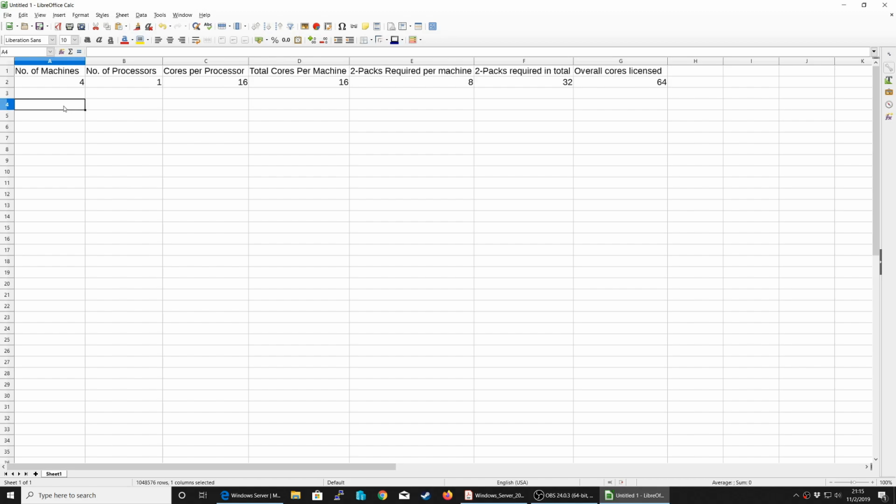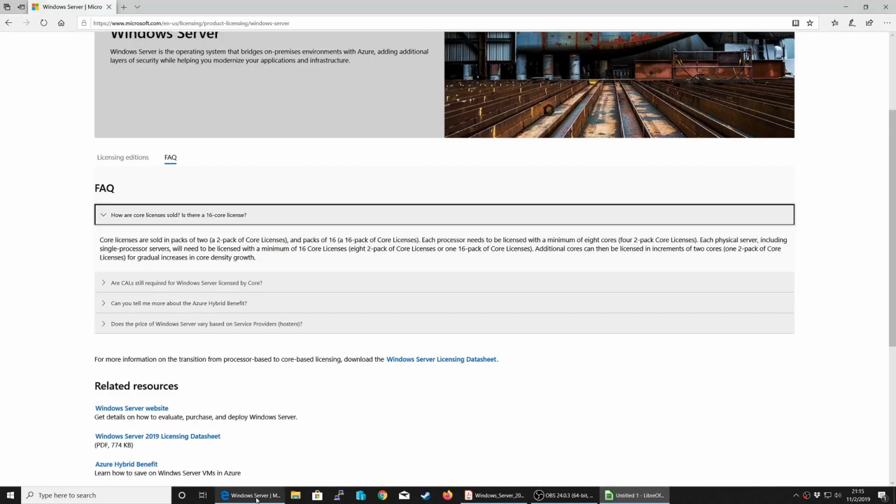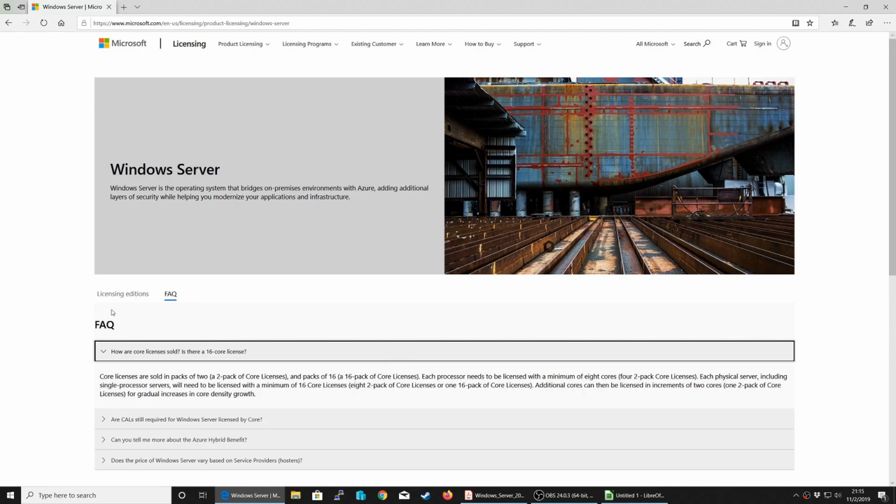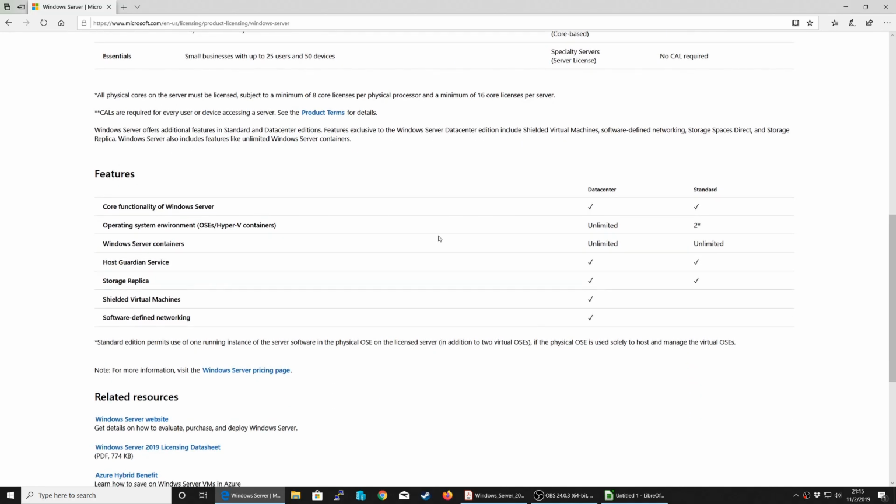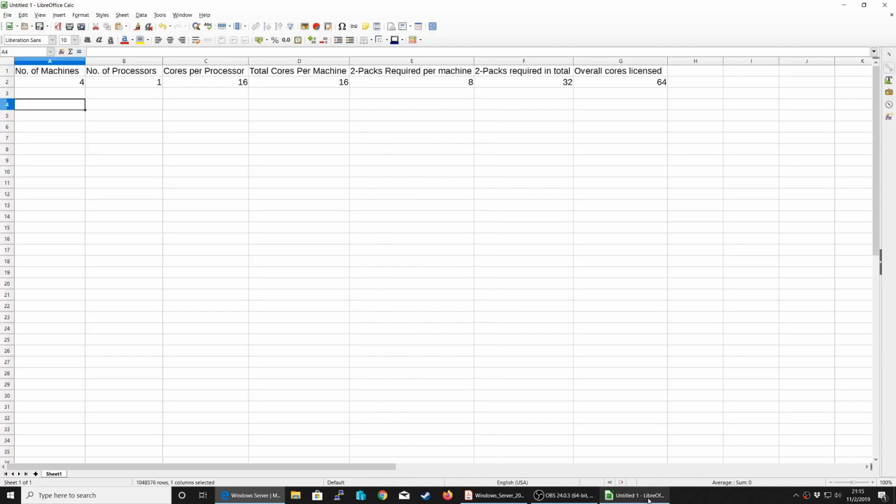Okay, so here is where the other piece of licensing Windows Server comes in. If I go back to that page and go to the licensing editions, it talks about the number of operating system environments, or basically VMs. It says Windows Standard allows for 2, Windows Datacenter is unlimited. So in this example, let me type another field here, per server VMs, and he's planning on having 6 VMs per server.